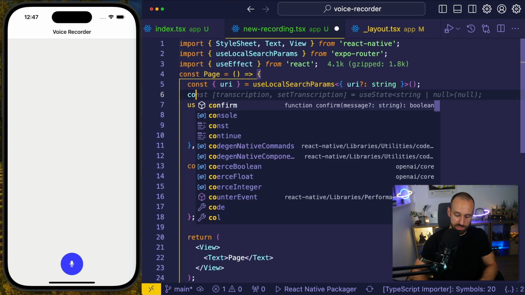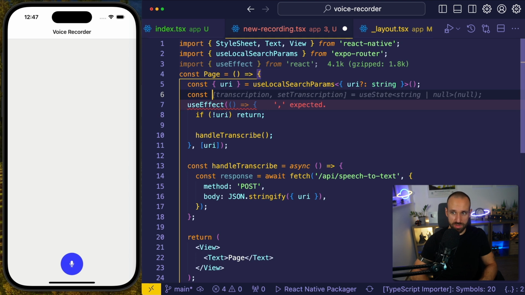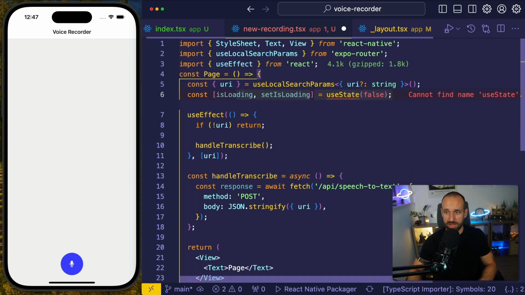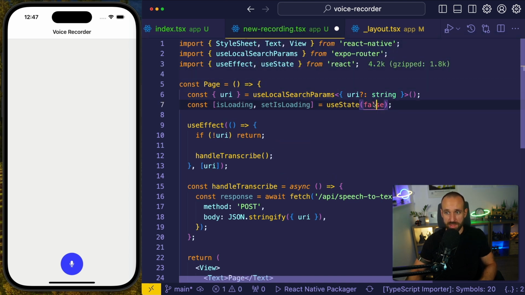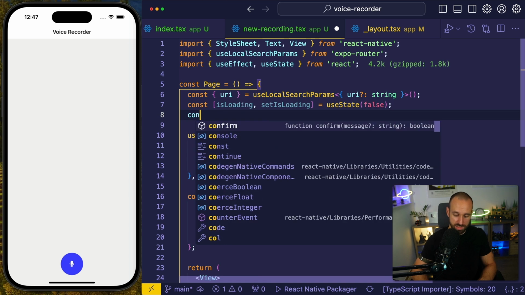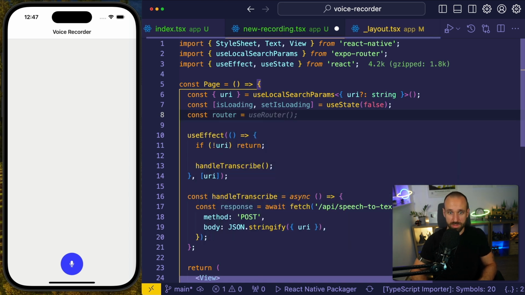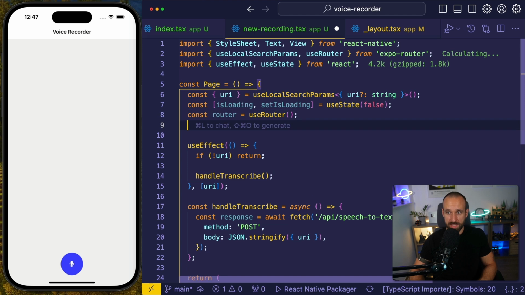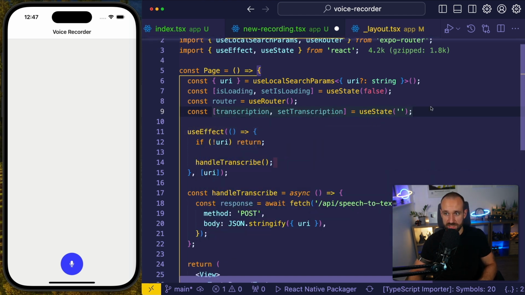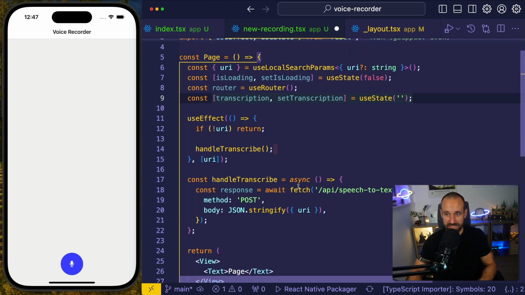Let's do this slowly. So first we need to also check if we are loading, so we can disable our UI and stuff, the usual things you do when you do a loading. And then we need our router. So let's use the router from Expo. And we also need the actual transcription. We're gonna set this to an empty string in the beginning.